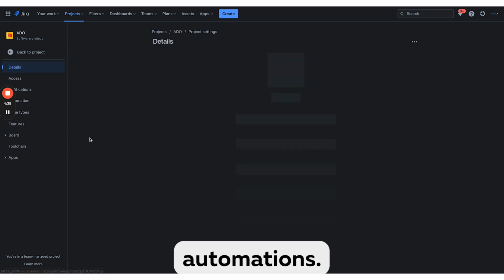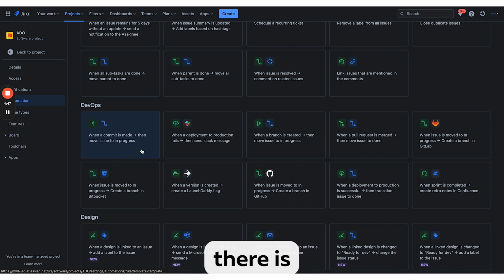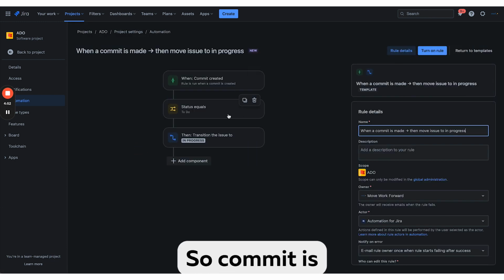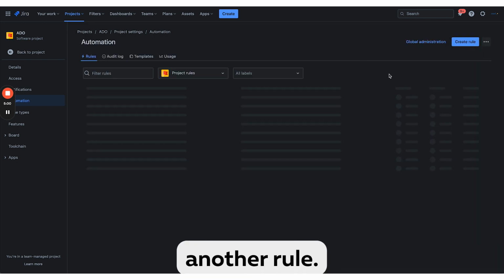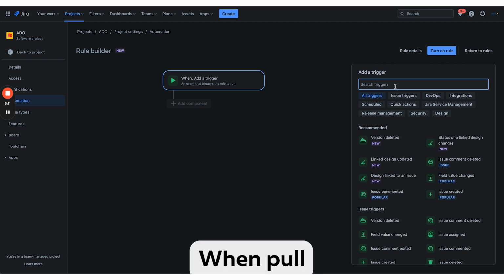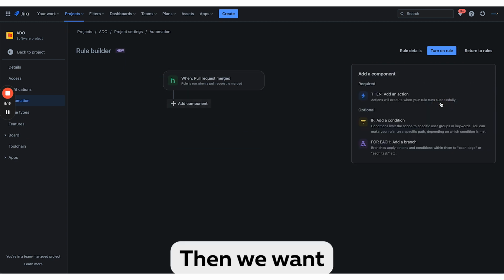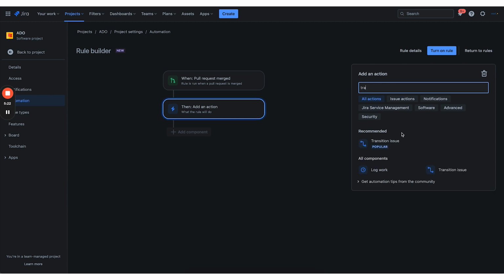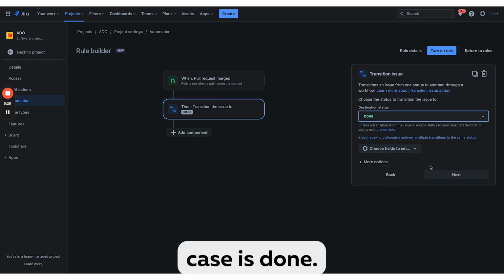So let's do some automations. Find the rule. I think it's in the WIP section. It says when there is a commit made, we move to in progress, which is very nice. So commit is made, we move to in progress, turn on the rule. We can have another rule. Okay. When a pull request is merged, then we want the action. So we do want to transition an issue to a particular state. In our case, it is done.